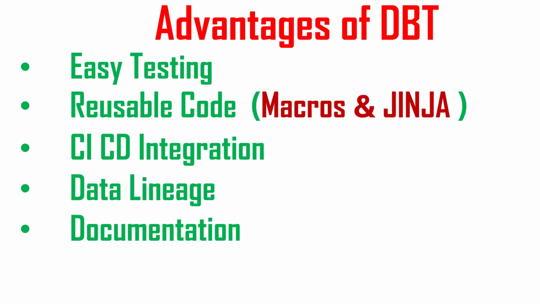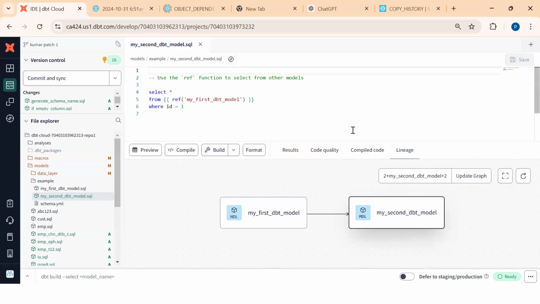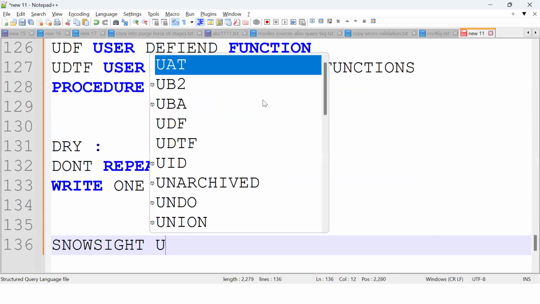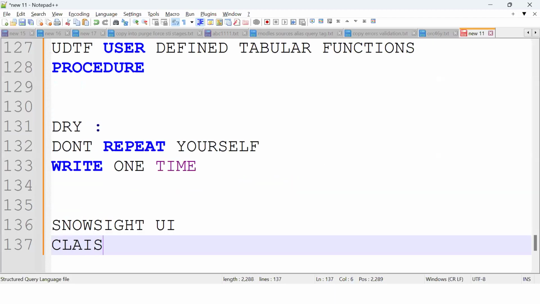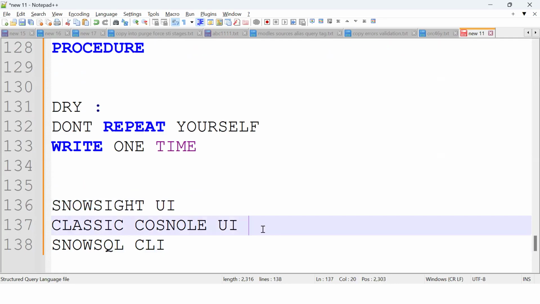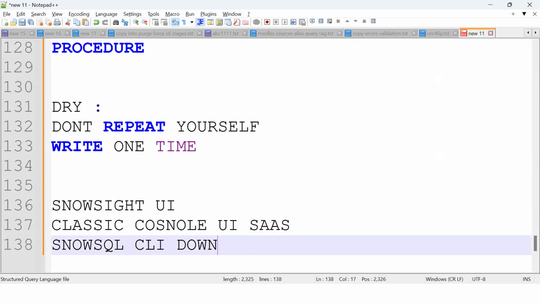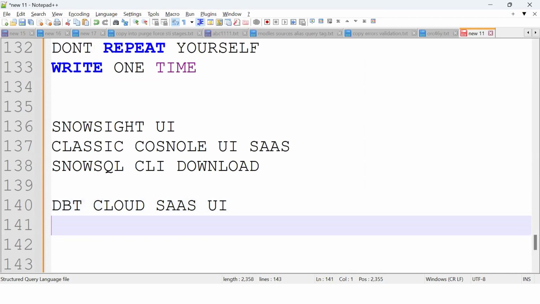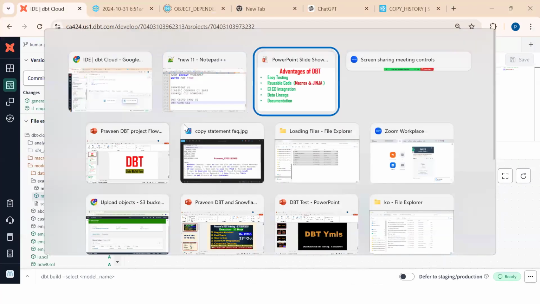Is DBT a tool, or is it cloud-based software? It's a SaaS model and a CLI model is there. It's the same as Snowflake. Tell me, in how many ways can Snowflake be logged in? Snowsight, which is cloud-based and a UI. Also the classic console, which is also a UI. And SnowSQL CLI. For the first two, there is no installation because it's SaaS. But for the CLI, we should download and install. Same thing, DBT also has two things. DBT Cloud is a SaaS UI, and DBT Core is a CLI, which we should download. Now we are discussing cloud.